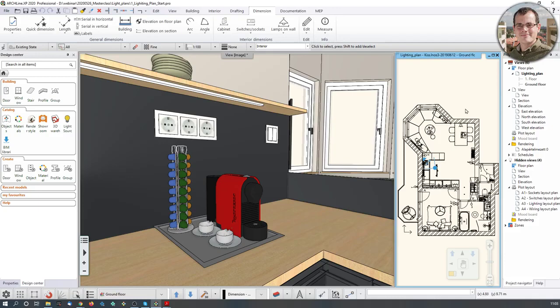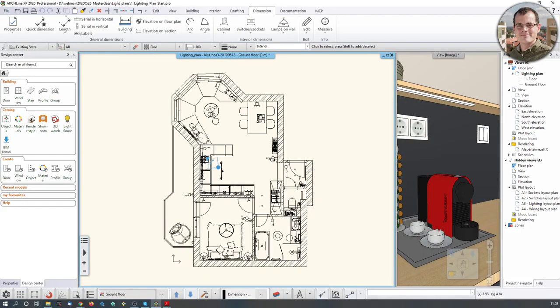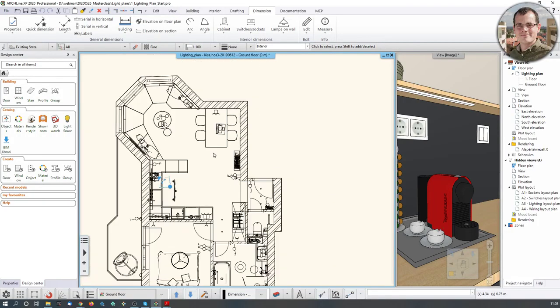So what do we have here? We have a two-dimensional floor plan with all the interior design elements. We see the furnishing parts and the light elements, switches, even a bookshelf. So there's a lot going on here.